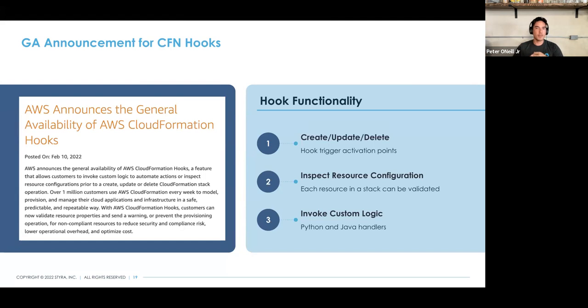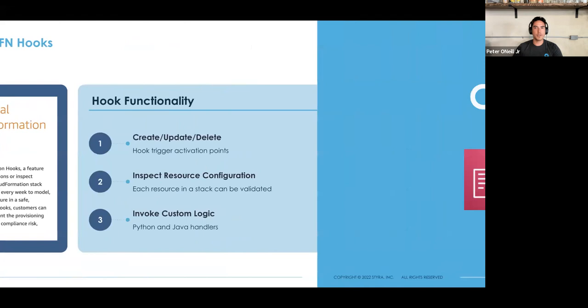And then these hooks also happen on a per resource basis. So it's not when the stack is created, it'll actually send out those requests as each resource is being validated. And then right now, I think that they have the ability to write these handlers as either Python or Java. So the hook that I'm going to be using is written in Python, and we'll dive into the code just a little bit here.